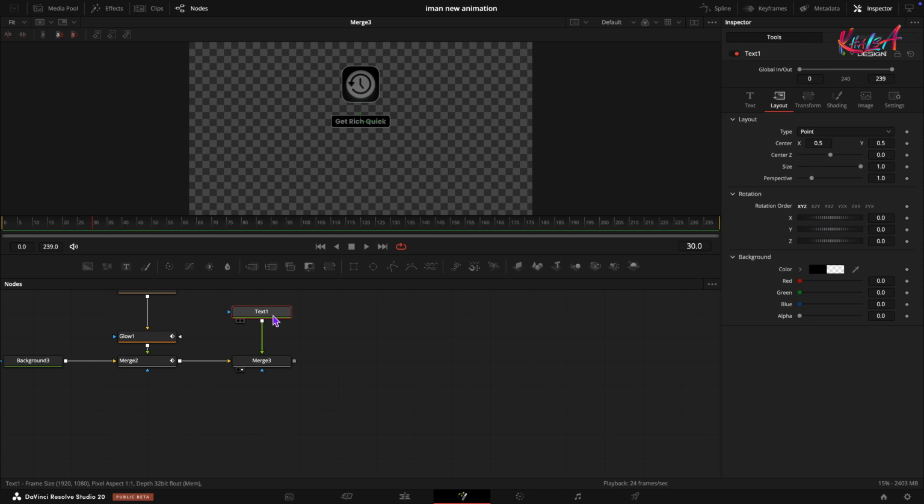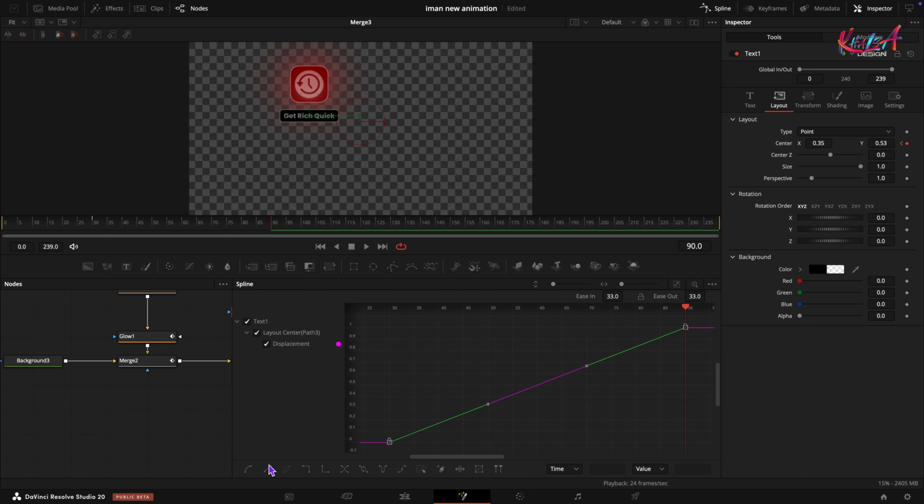On frame 30, add a keyframe for the center value and set the center Y value to 0.53. Move to frame 90, set the center X value to around 0.35. Open the Spline window and smooth these keyframes to ease your shape animation.